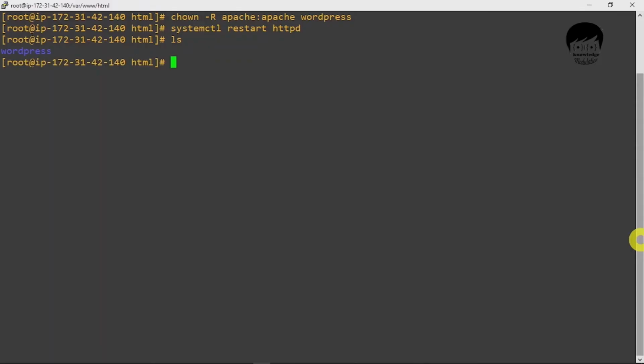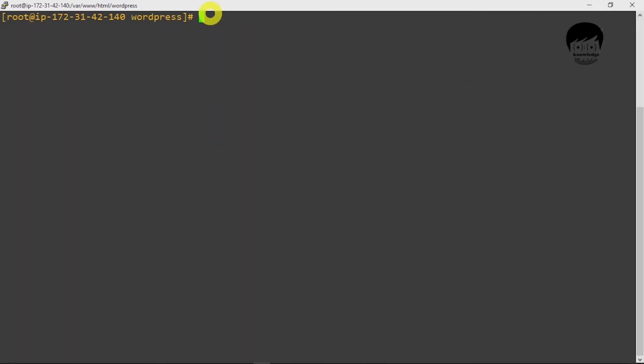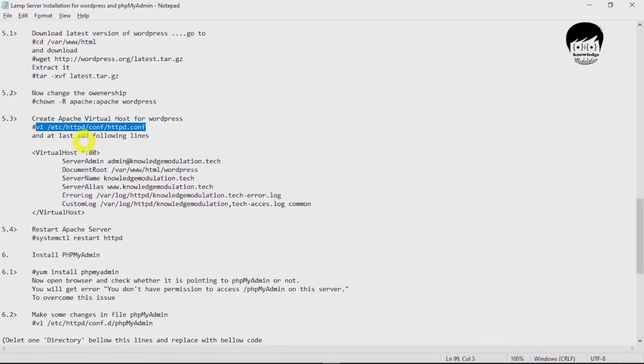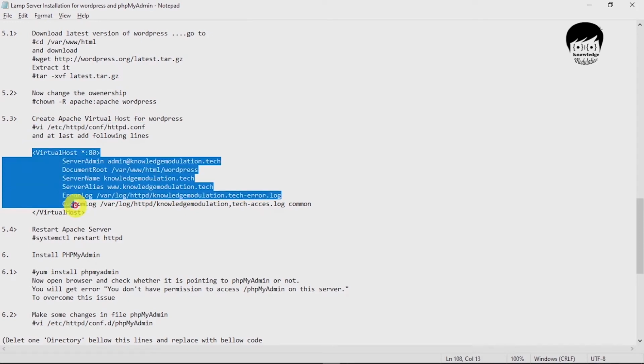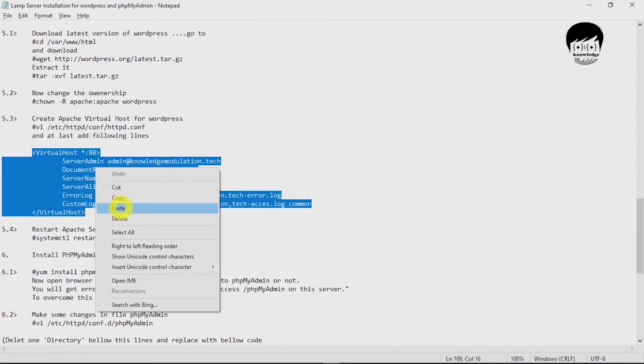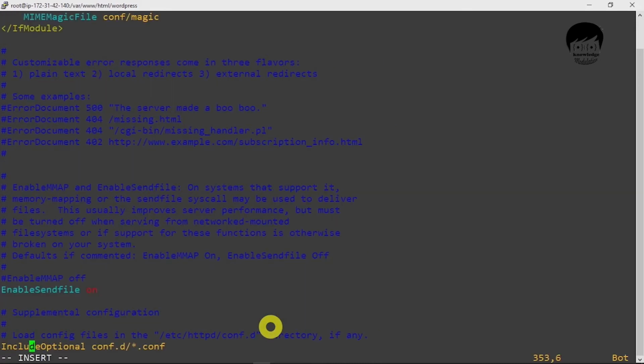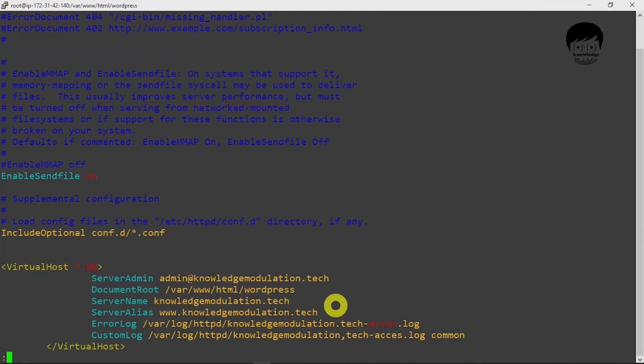Now we have to enter virtualhost code because when we hit our IP address, it should be redirected directly to our WordPress site. For that purpose we have to add virtualhost code to our config file. And don't worry about the code because I will give you all this code at the end of this video. You have to go to the httpd.conf file and add this text at the end. So just copy and paste into the conf.d file. Just save it and quit from here.